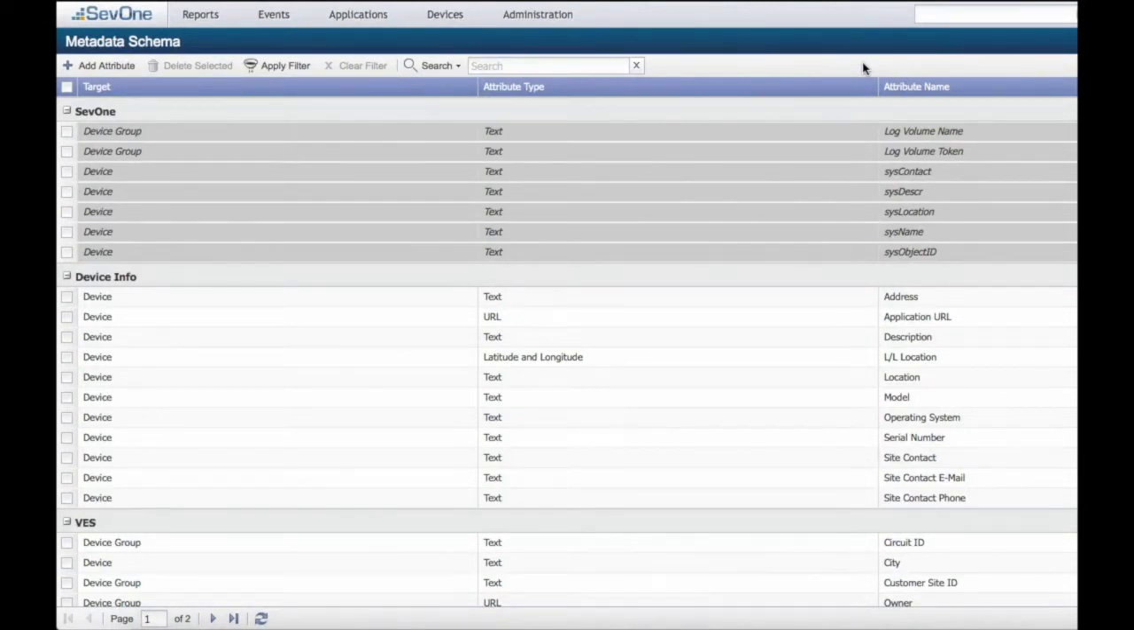You'll see that there are bolded titles, things like SevOne, Device Info, VES. These are known as namespaces. And what they are is they are more or less grouping tools for your metadata itself. You can create as many namespaces as you'd like, and it helps you organize different types of metadata inside the SevOne platform.